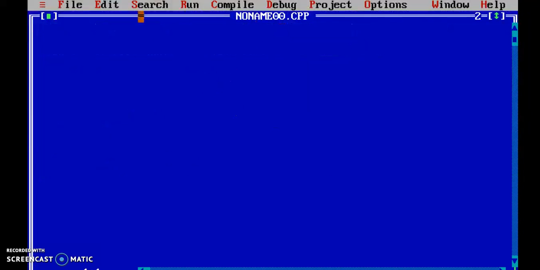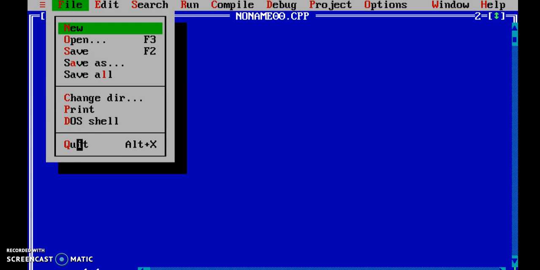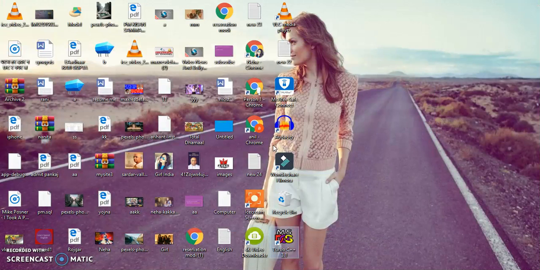Now how can we exit? This is also a Turbo C++ window open there. How can we exit? So go to the File menu, then click the Exit button. Click on the Exit button, then exit. Then close your Turbo C.